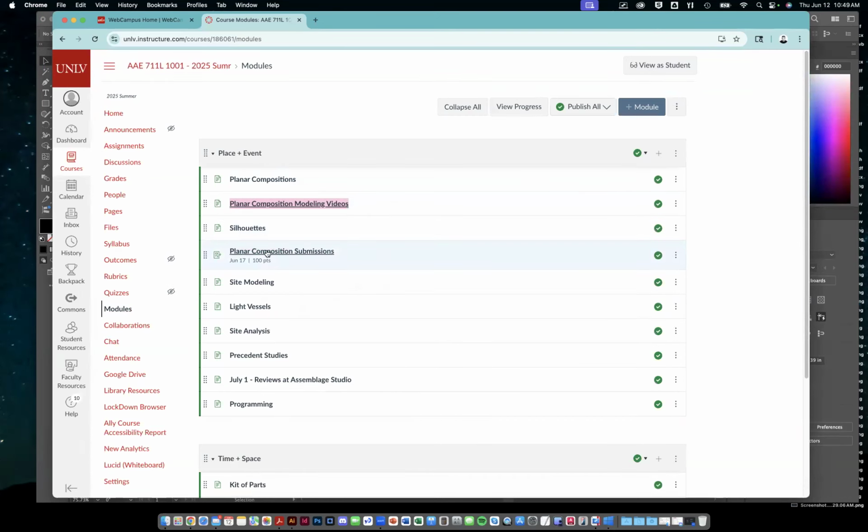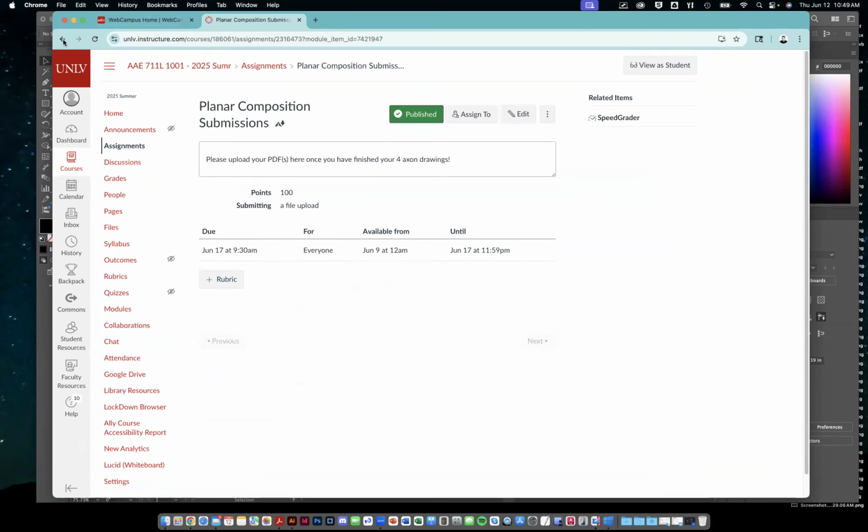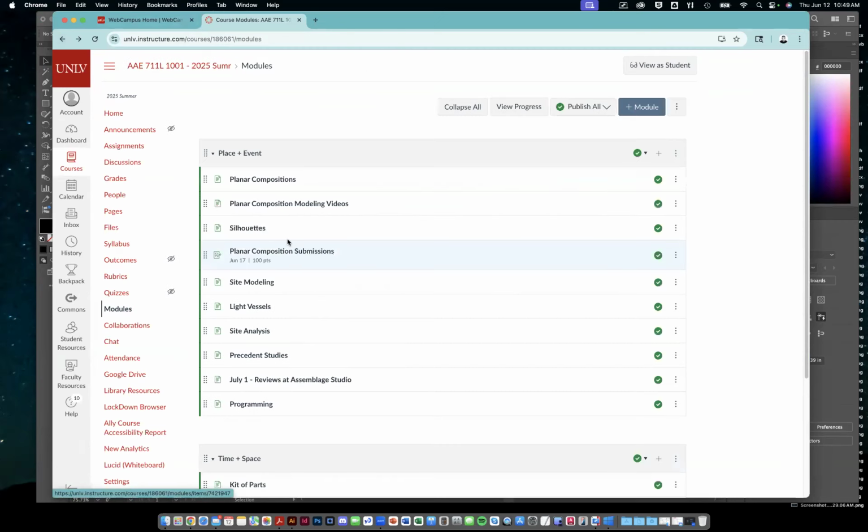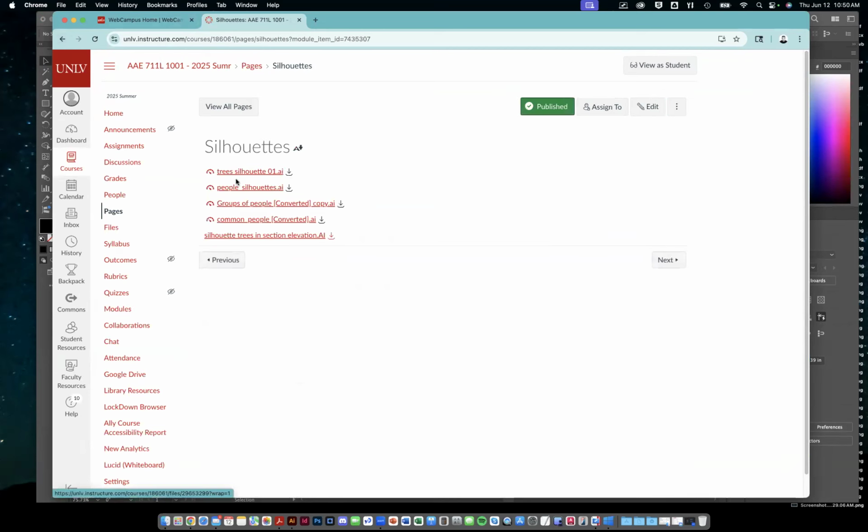This is the planar composition submission, where you can upload your PDF once you've finished these. But what I did is I created a new page called Silhouettes, and I actually have one, two, three, four, five Illustrator files that you can download for your own library. Silhouette packs of people and trees.